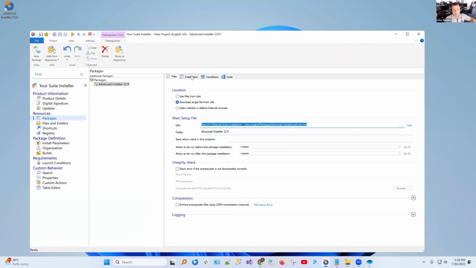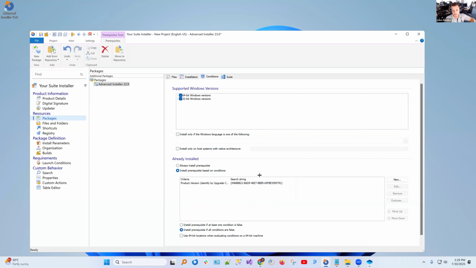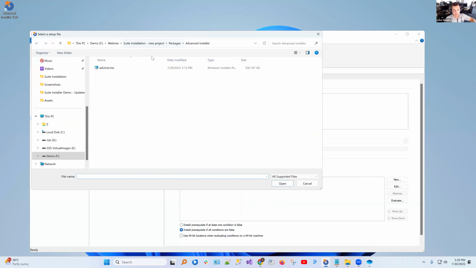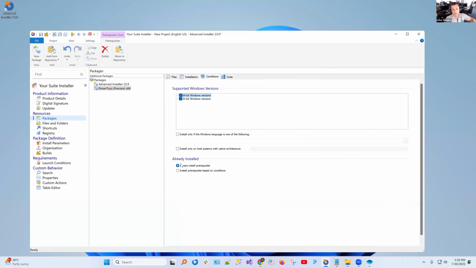We've chosen to allow selection from the disk because for MSI packages and some of the exe packages, we are able to detect the install condition. That means there is no need for you to fill in the install condition. For those where we are not able to do so, I will select, I think, PowerToys. Okay, it's right here. It will have the always install prerequisite.